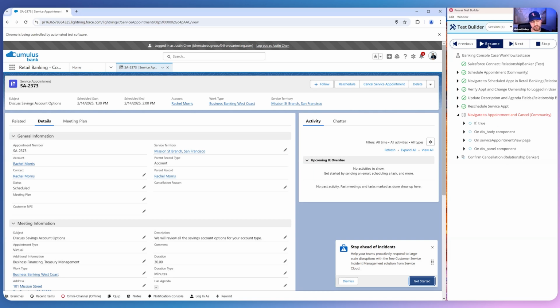Okay, so now the reschedule has happened. This is kind of the back and forth and the end to end. It's very difficult to do this manually, right? Because you're logging in to different browsers, going back and forth. Once you have automation for this, it makes it very easy.